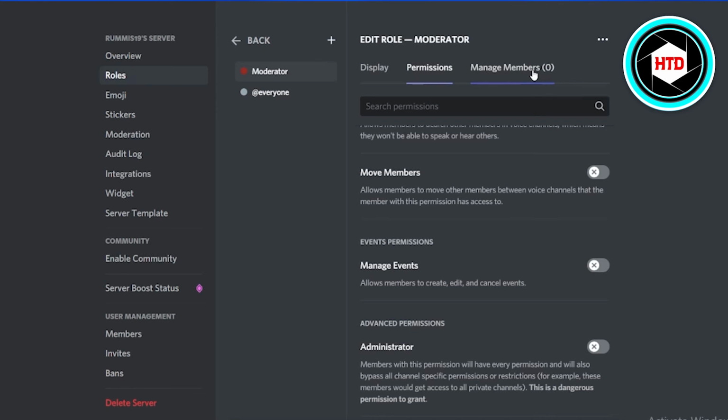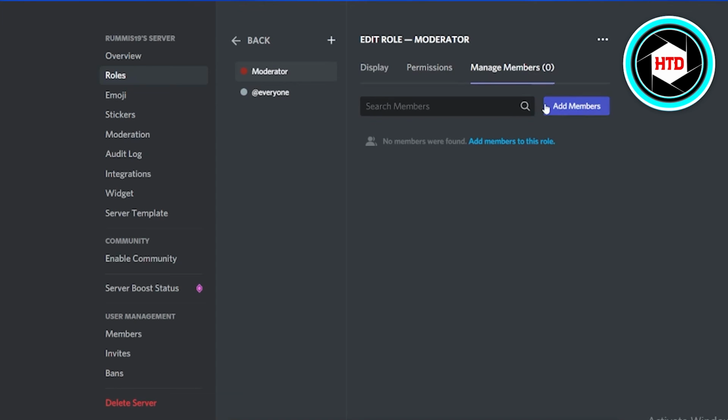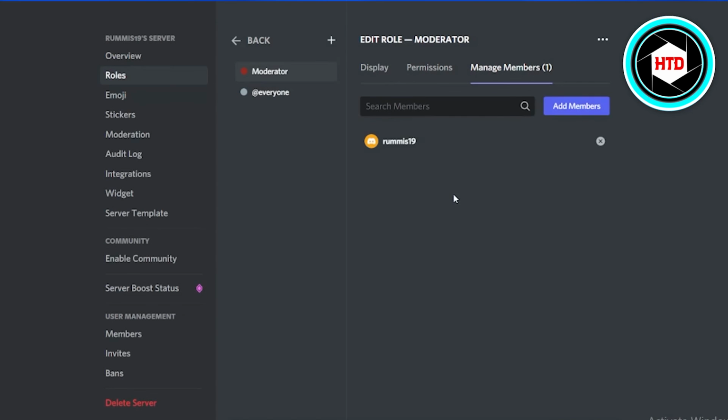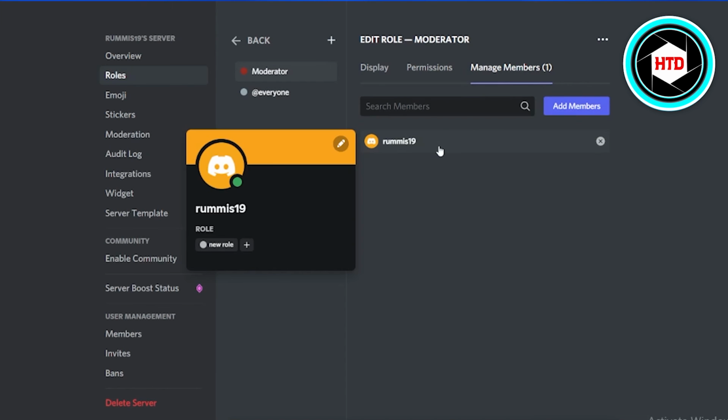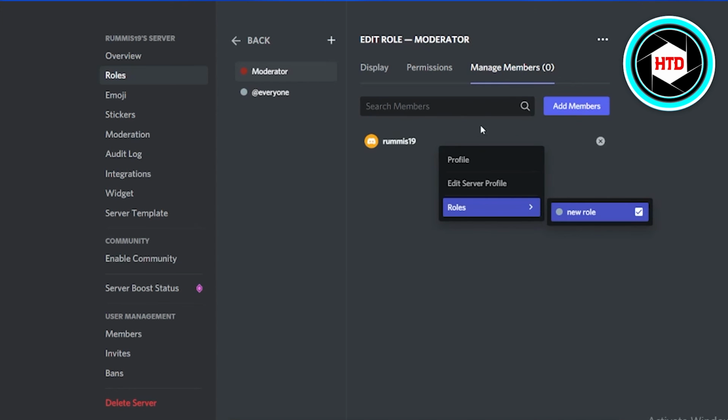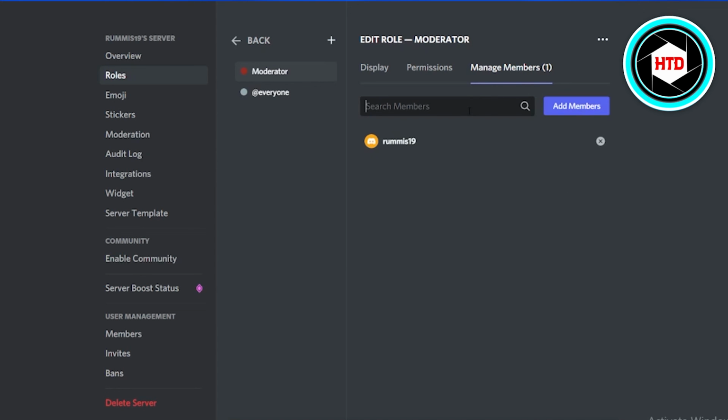Now, what I'm going to do is go over to manage members. So, I'm going to add members. How I can add members is, I have only one member, Umis19, and I'm going to add it. When I have added this, I can undo this and I can do whatever I want to. I can also write. So this is how you do it.